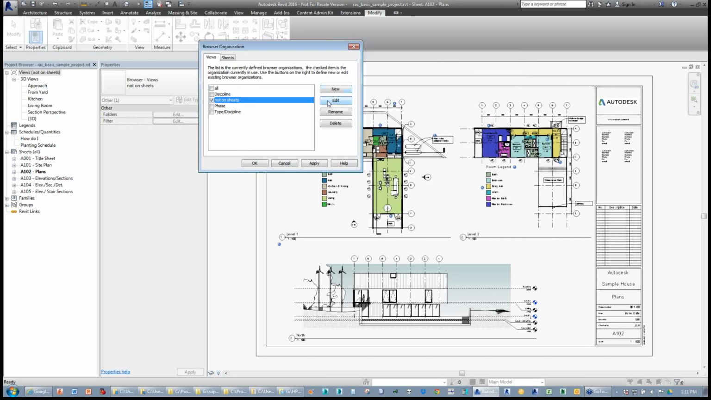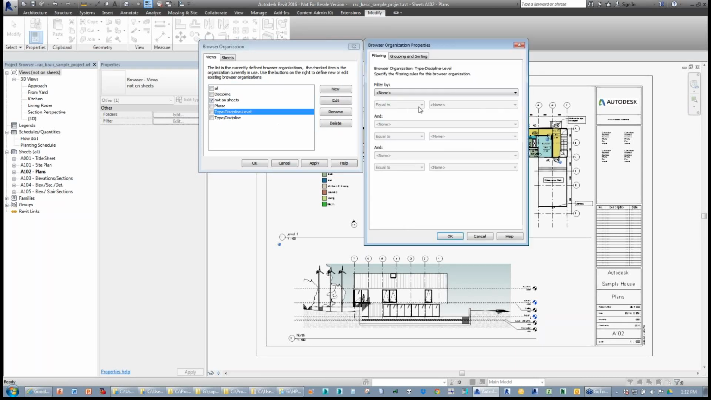So to give you a quick idea of how you can actually create a little bit more organization yourself, if I just click on New, I'm going to make a new type of browser organization, and I'm going to call it Type and Discipline and Level, and no prizes for guessing what this is probably going to do, but anyway. So I'm not even going to apply a filter. I want to show every single view.